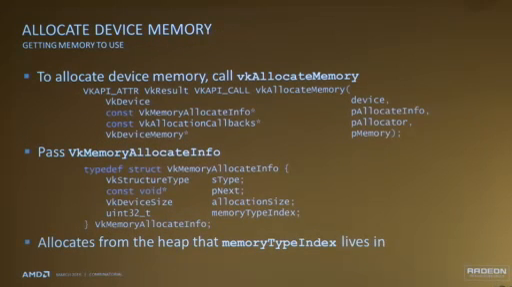So we call allocate memory. We pass the allocate info, and this just gives you the size of the allocation and the type. And this is the index into that array. When you allocate, the memory comes from the heap that the type refers to. So I might allocate a megabyte of one type of memory, a megabyte of a different type of memory, and now I've allocated 2 megabytes from the heap that they might both be a part of. So there is this separation of types.